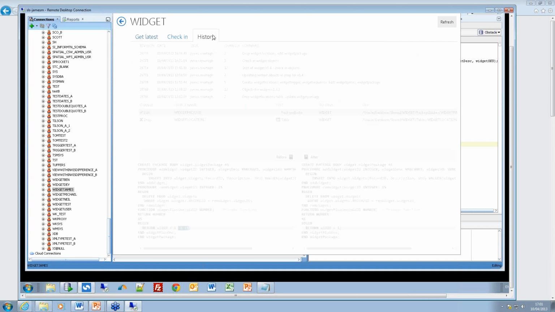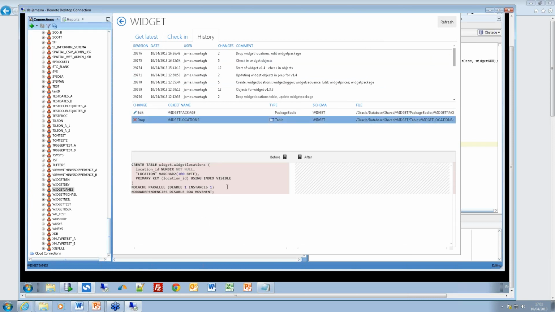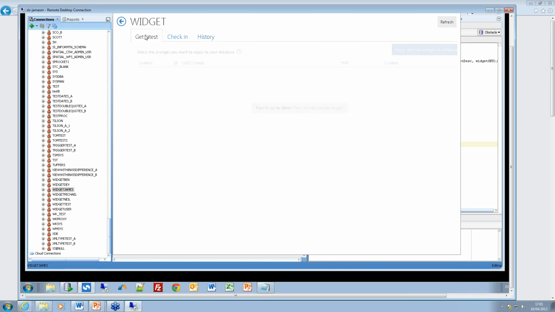Obviously, you can also go into the history and have a look at the last time particular objects were checked in, or what made up a group of a check-in, and look down at the individual objects to see what work was done. So it's going to give you that visibility as well. And once again, it doesn't merge changes at the moment. It will ask you to decide which version you want to use, either your own version or the version that's in source control.